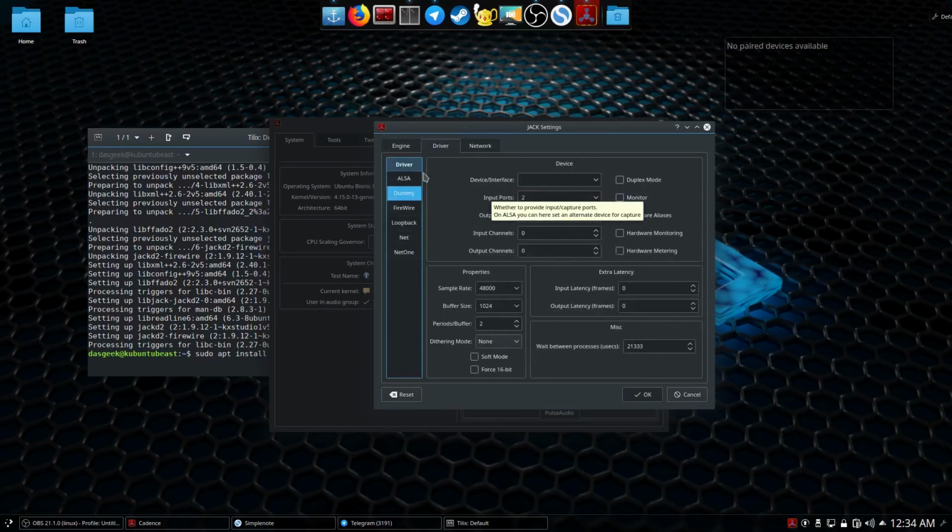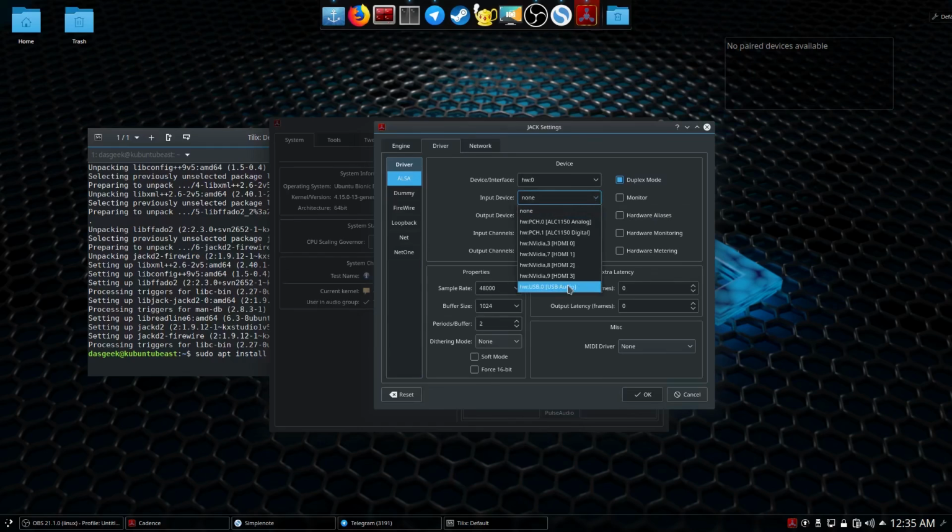The next one is in the drivers, and we want to go to... I think I'm going to click here. There we go. All right, there it is. That's what you want. And then you'll select your hardware devices. Select your I/O. If you have an interface that does all the inputs and outputs, then select that in both your input device and output device.